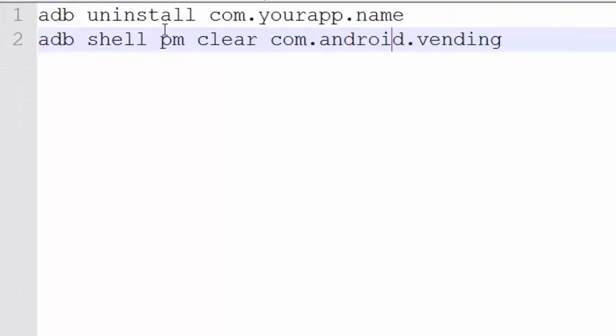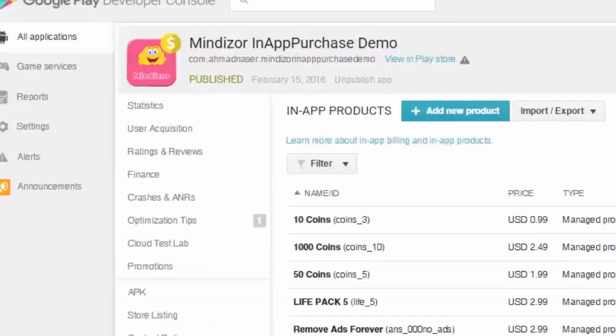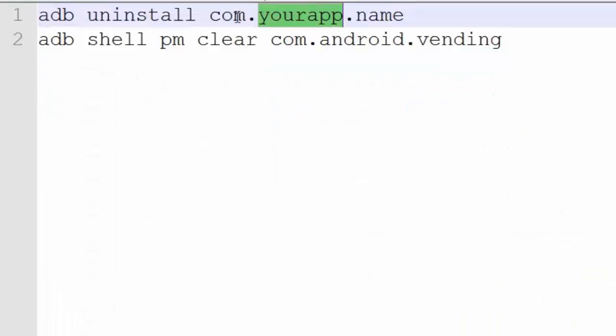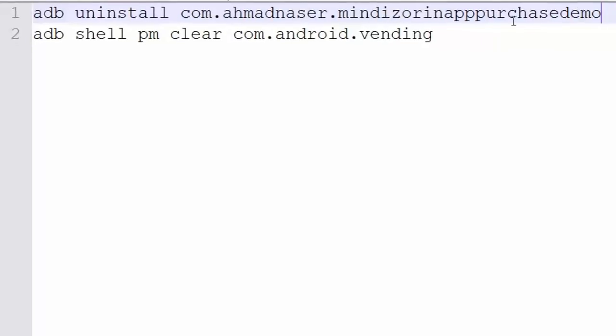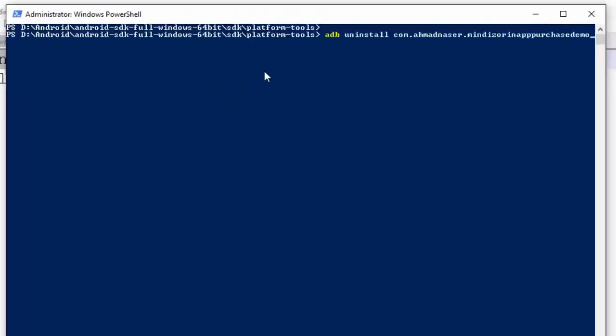So we have to use some commands here. The first command is for uninstalling the app, and the other command is for clearing the vending. I'm just gonna get the app identifier, the package name, copy it and replace it here. The first command is gonna uninstall the application, the other one is gonna clear the vending. We need these 2 permissions in order to uninstall the application correctly using ADB.